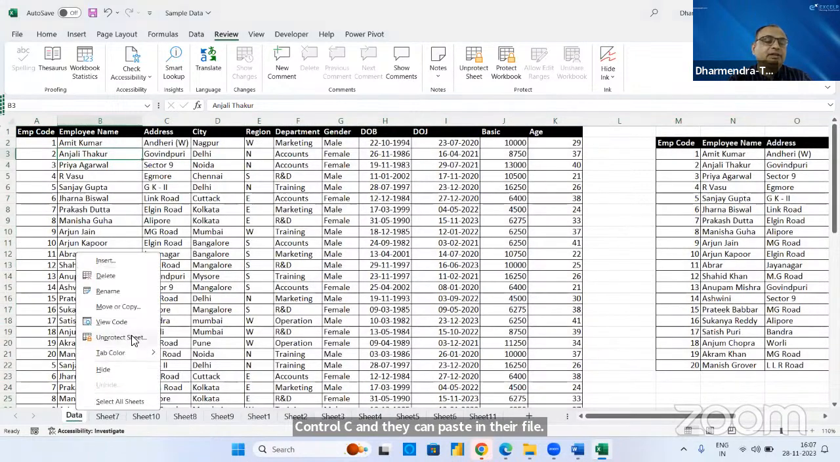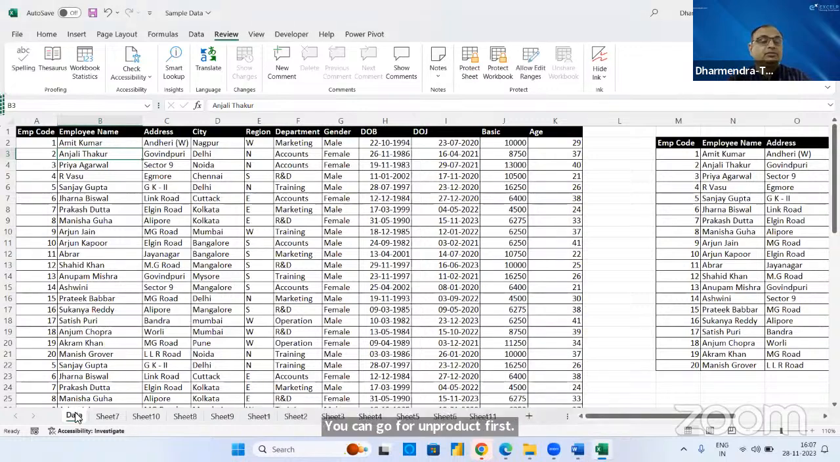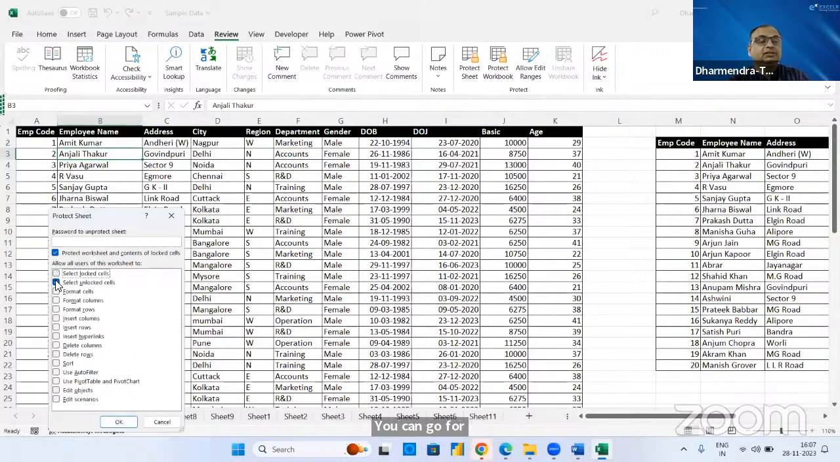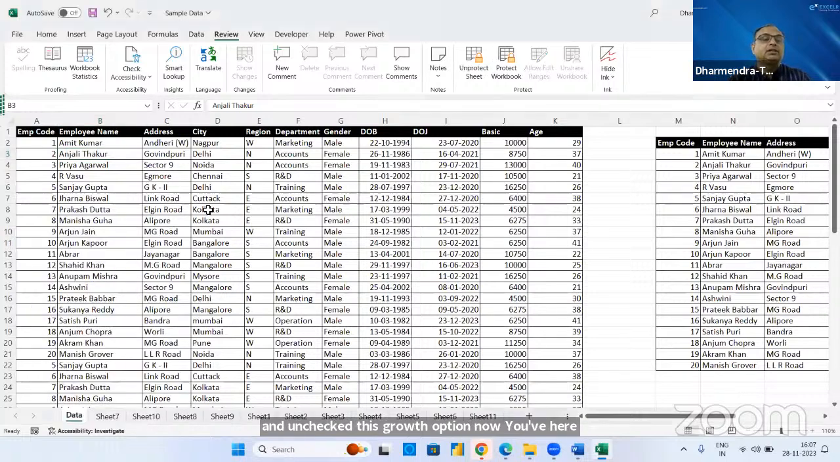you can unprotect first. Then go to protect worksheet. While protecting, you can uncheck both these options. Give the password here twice. Okay. Now if you try to select this, you will not be able to select it. If you're not able to select anything, you will not be able to copy and paste. Is it clear?